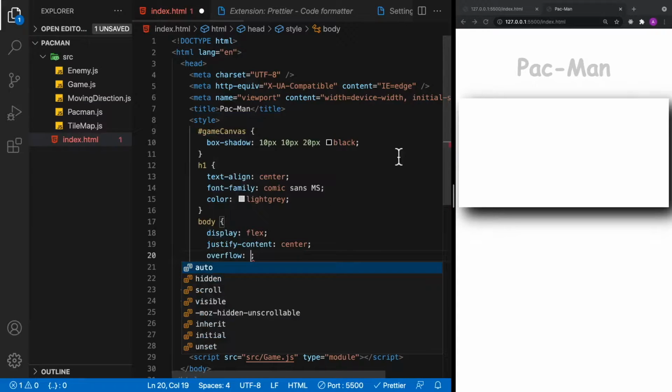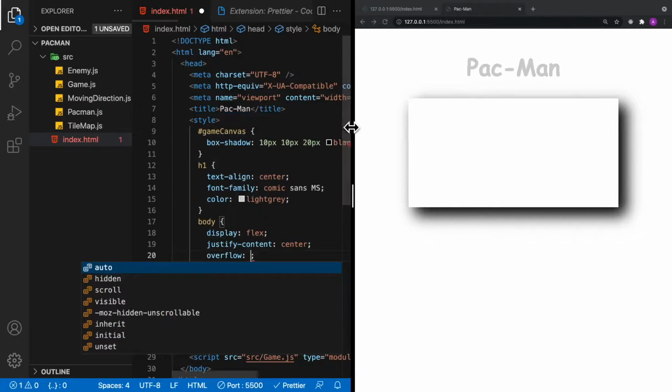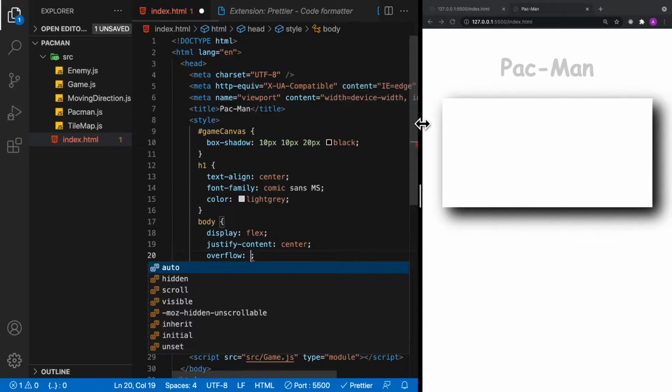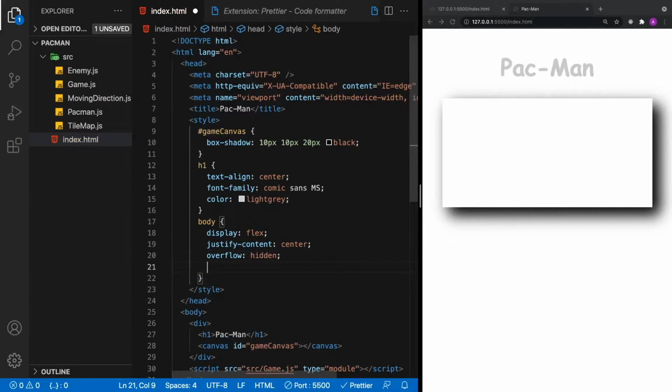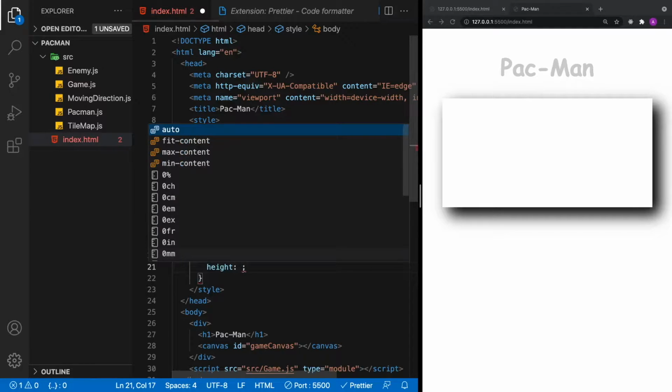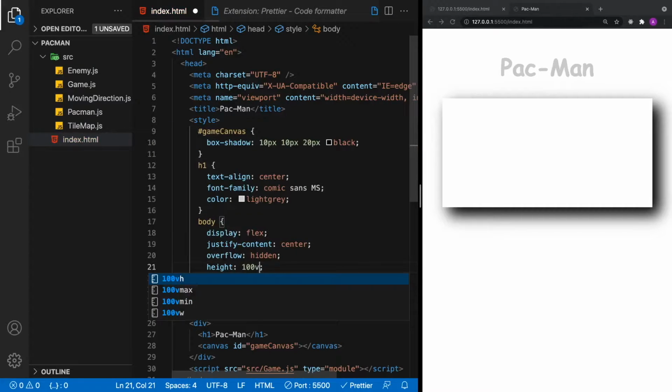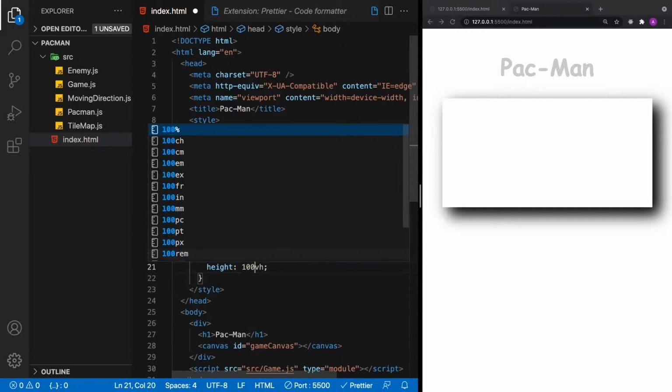So once I add the justify content center and the flex, then it becomes centered, just like that. The other thing is, just in case scroll bars appear, I don't want them to take away from the game experience. So I'm just adding an overflow hidden. This is optional, don't really need it, but just in case scroll bars appear. For the height, we're going to set it to 100 vertical height.